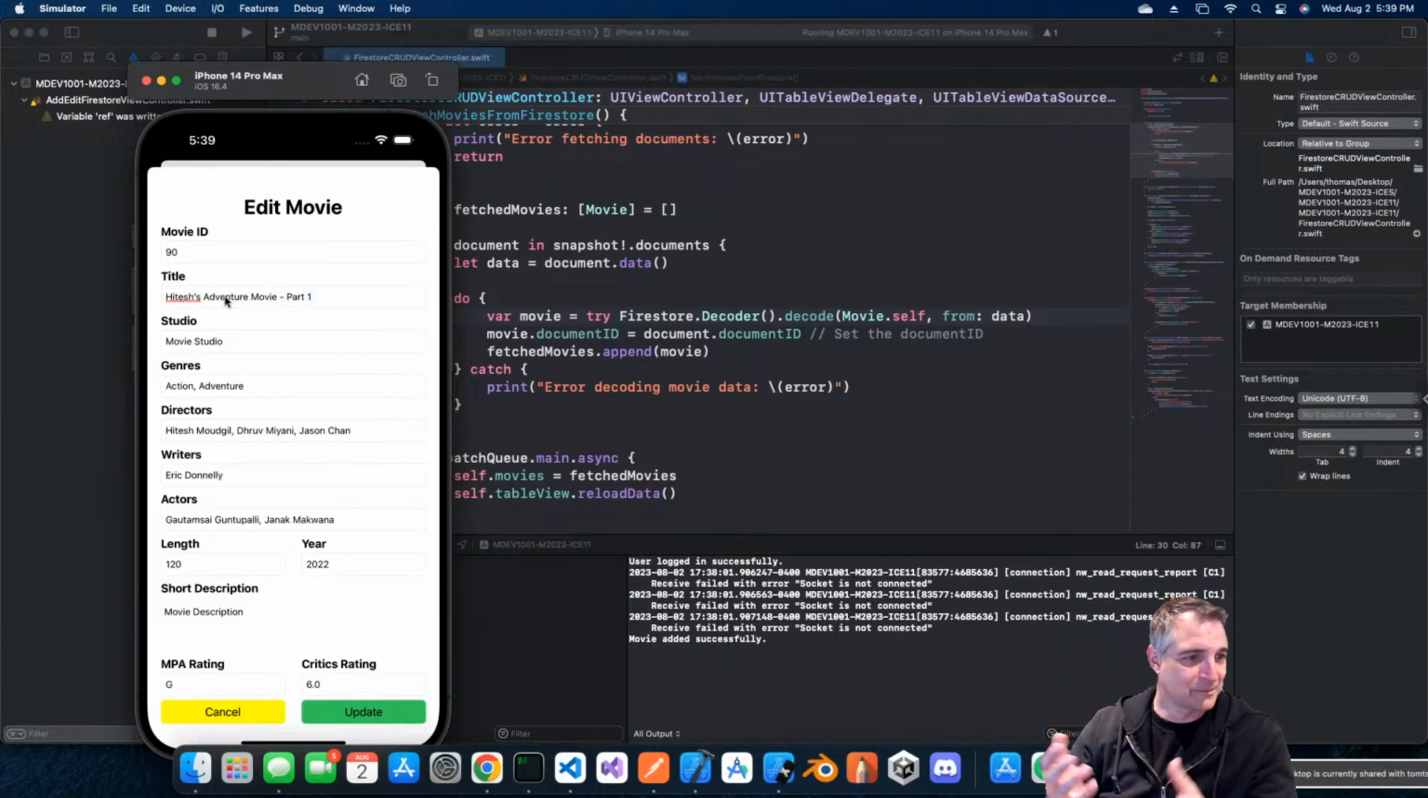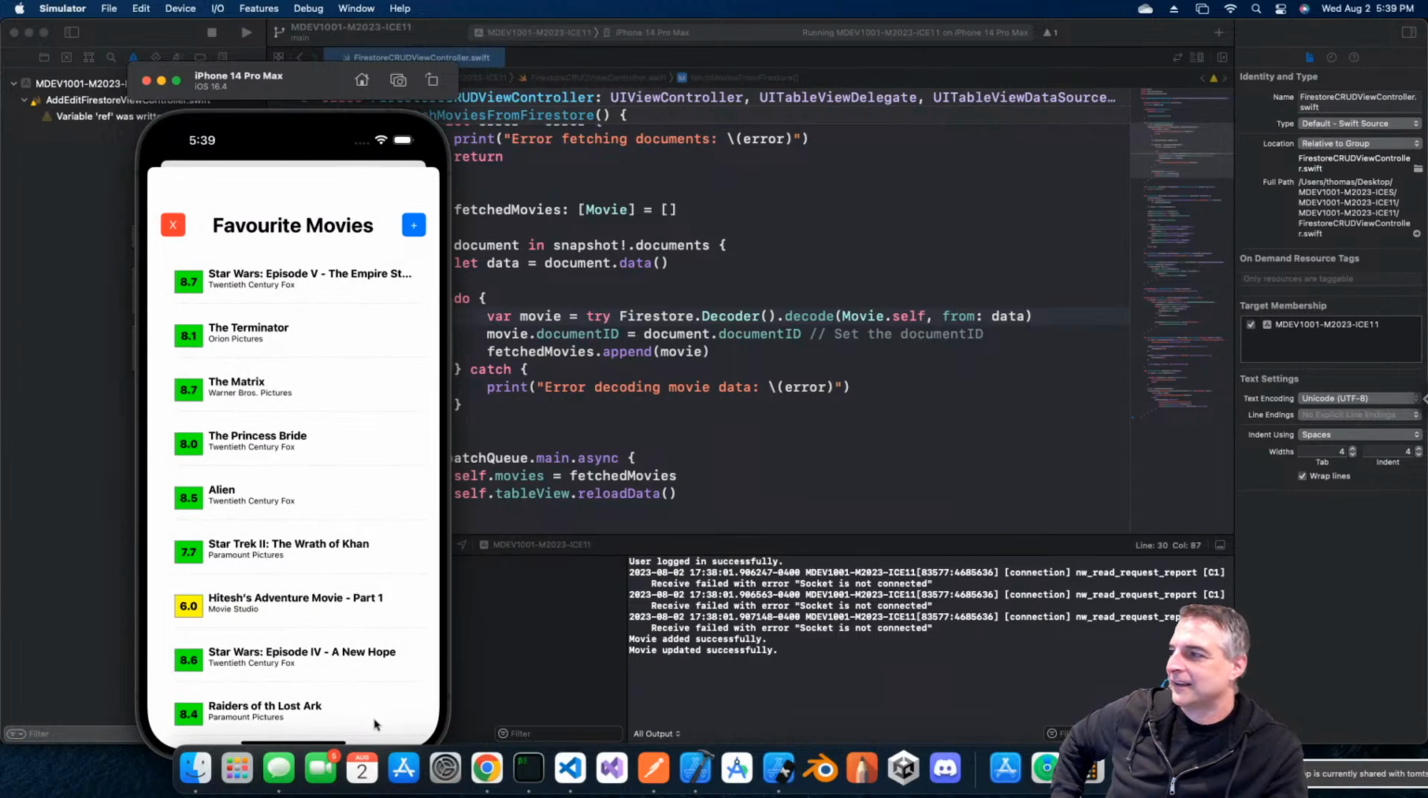Right? Because maybe they're going to come up with a part 2 in a couple years. I don't think so, but we'll see. Maybe. Update. Right? And you can see Hitesh's Adventure Movie Part 1. It's good. It did the update. Let's see what it did.